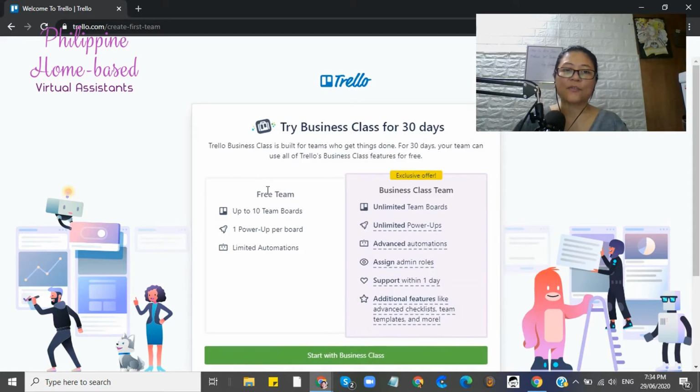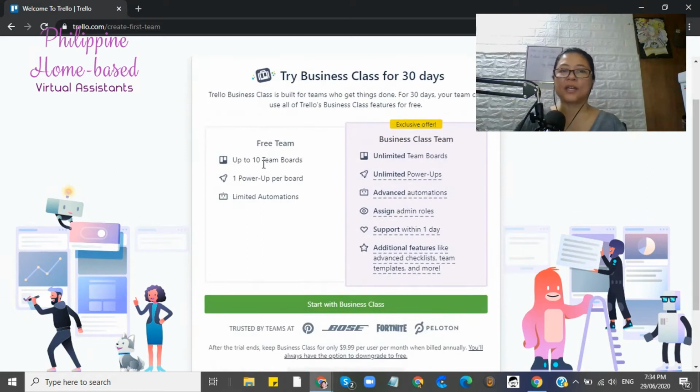Okay, for a free account, meaning to say you don't have to pay anything, this is what you get. You can create up to 10 boards, so you maximize the boards so that you don't have to pay. But if you have to really pay for it, then that's a decision that you have to make eventually. One power-up per board and unlimited automations, of course. This is the part where we are going to love Trello the most.